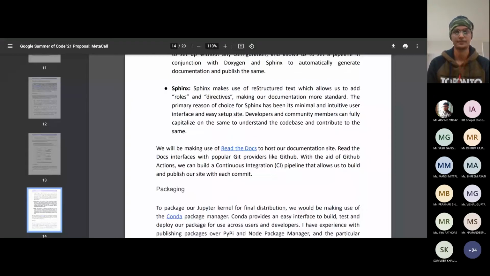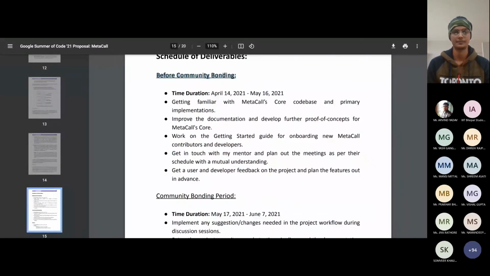There is also a schedule for deliverables, which is basically the timeline. So I described everything that I would be doing before community bonding. This particular time is when my application was being considered. So I was not yet selected, but I still put up a basic pitch on the exact things that I would be doing at that time.